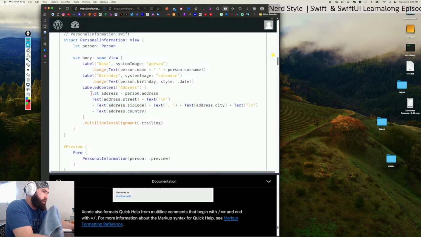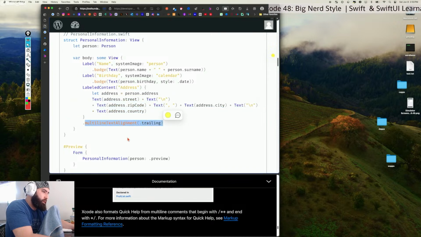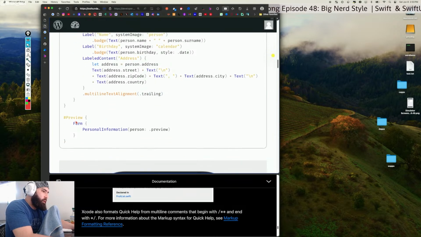So we're saying that for this string that we're building in here, we want to have the trailing or the right justify formatting applied to it. And then here's the preview. They didn't want to call it a macro. It's not technically a macro. We'll just call it a feature.